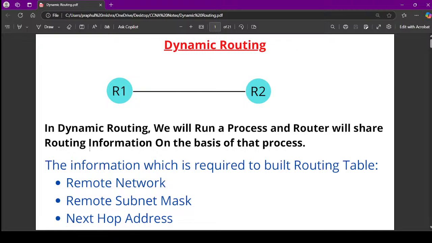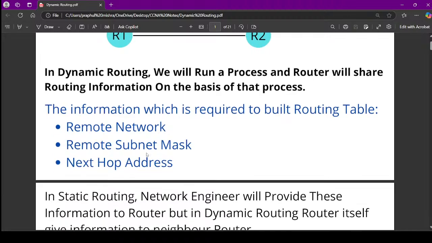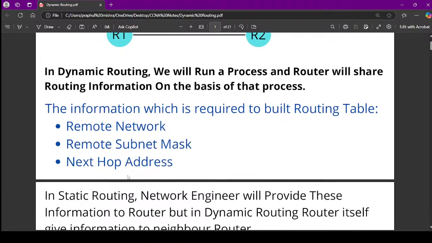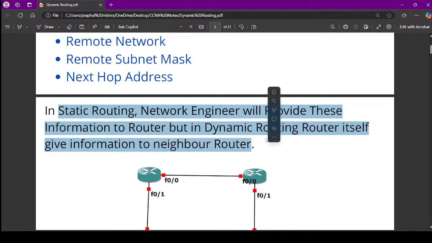In dynamic routing, what I told you is that we will run a process on the router, and the router will learn routing information on the basis of that process, right? The router needs all this information to build the routing table. Remote network means network ID, subnet mask, and next hop IP address, or you can say exit interface. So in static routing, the network engineer will provide this information to the router, but in dynamic routing, the router itself gives this information to its neighbor routers.